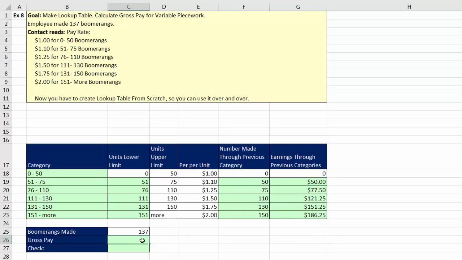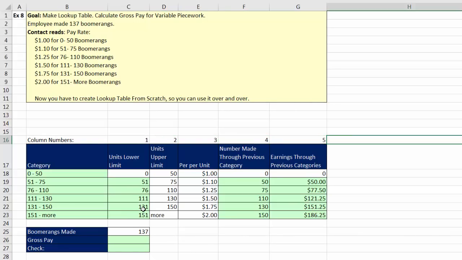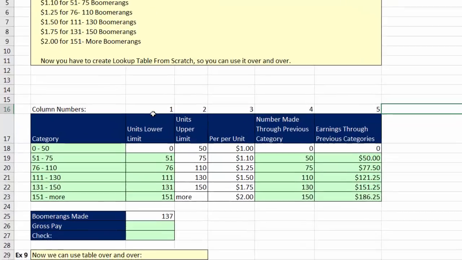Now, let's see if we can calculate, based on 137, our gross pay. Well, we've already done this calculation before. And because we're going to repeat it a few times, I want to do a little trick up here. I want to actually type column numbers up here and then write 1, 2, 3, 4, 5 using the tab key. Because guess what?